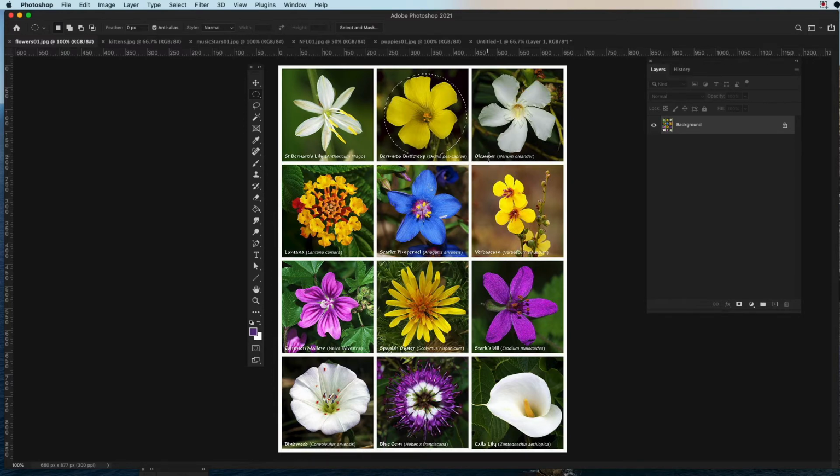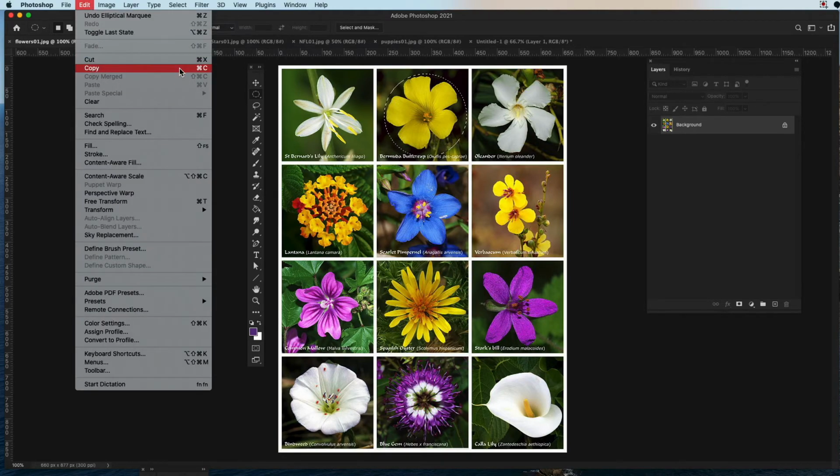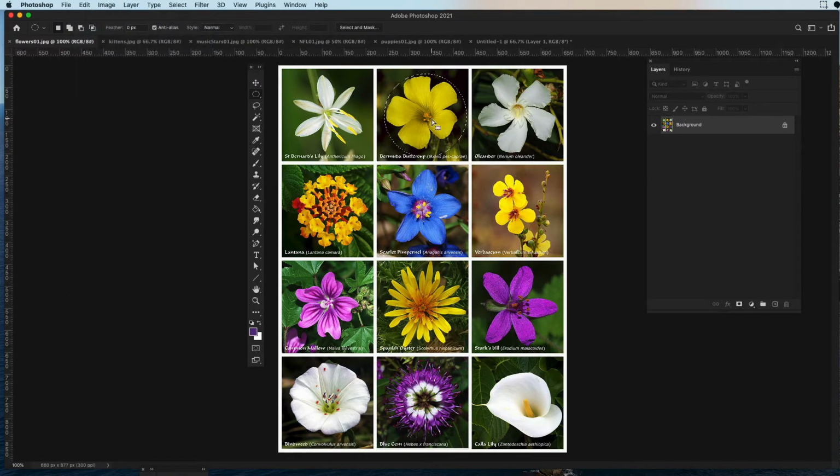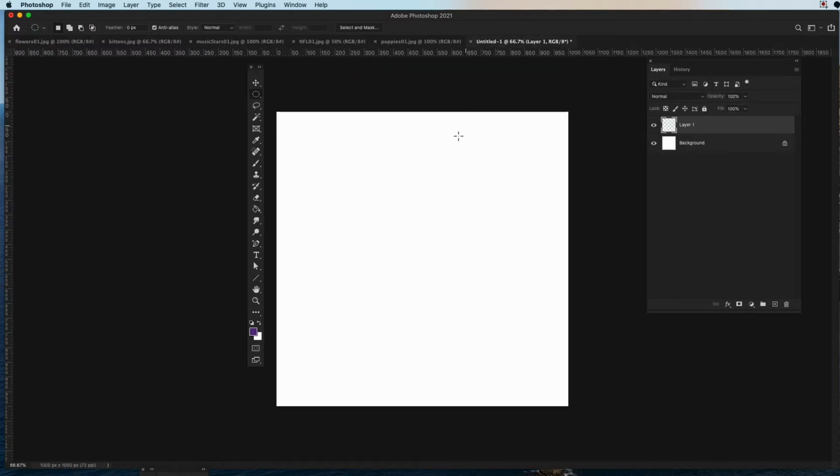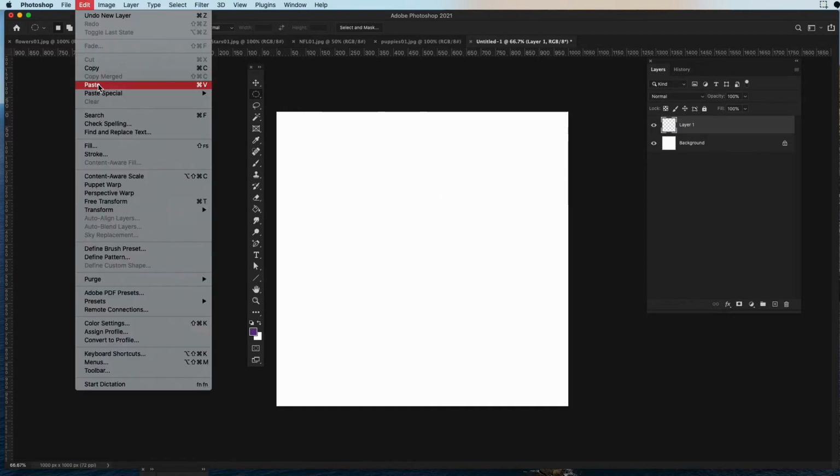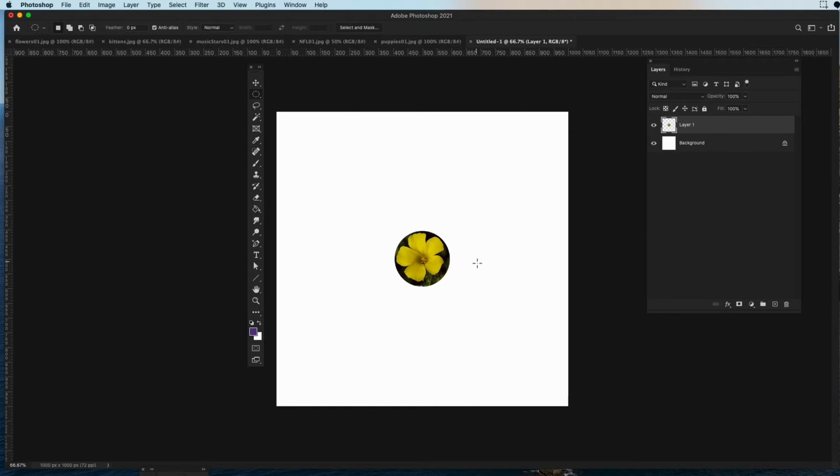And I'm going to press Control C to copy, or Edit, Copy, or Command C, as you can see right there. It would be better if you use Command C, but whichever works for you. Then I'm going to go to my empty canvas and press Command V to paste, or Edit, Paste. Look at that, there it is right there.